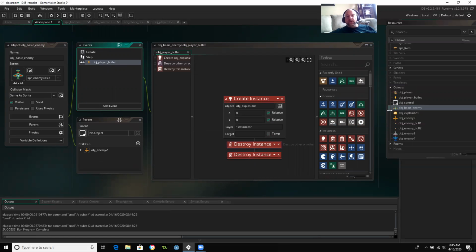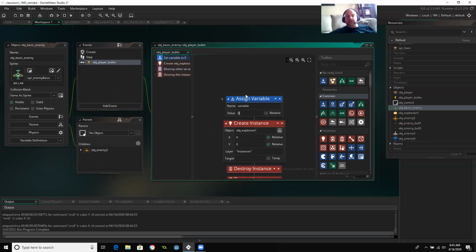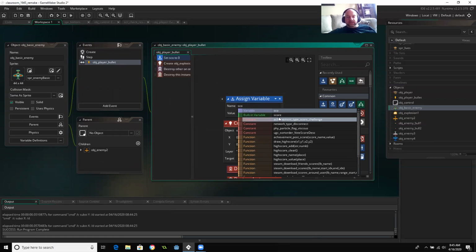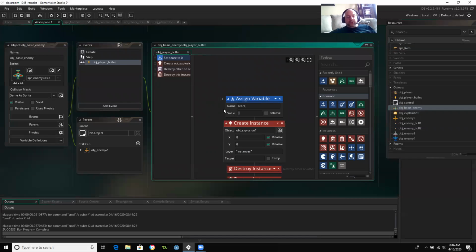So right now, I need to set that variable. Every time we destroy this, now there's going to be some issues later on with scoring if I want my different enemies to give different points. But for now, just to show you that it works, score, again, I'm going to select the built-in variable, and we're going to go ahead with 10 relative.